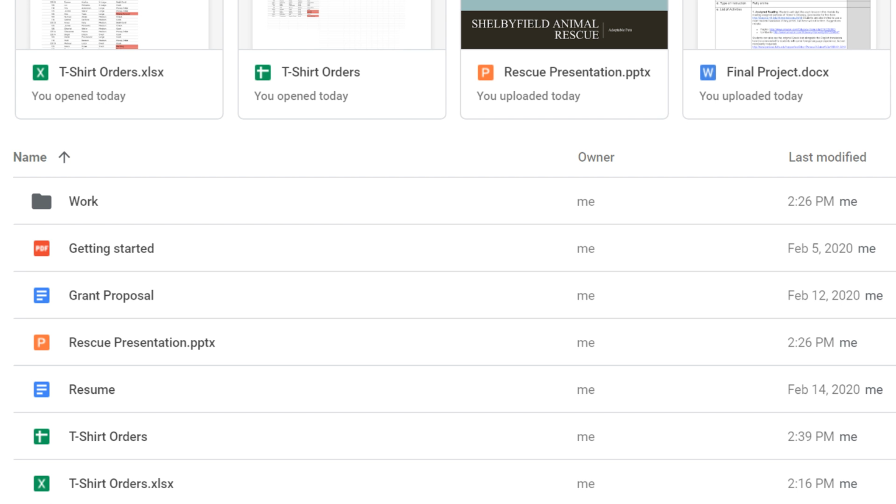Now, if we go back to our Google Drive, we can see that there are now two versions of this spreadsheet: the original spreadsheet that was created in Excel, and the new Google Sheets file. Note that the icons also vary depending upon what type of file it is.